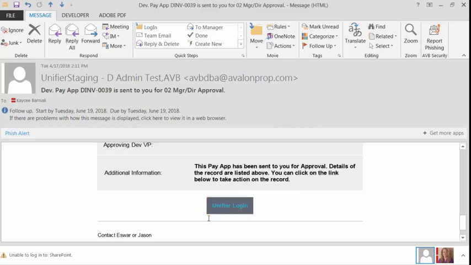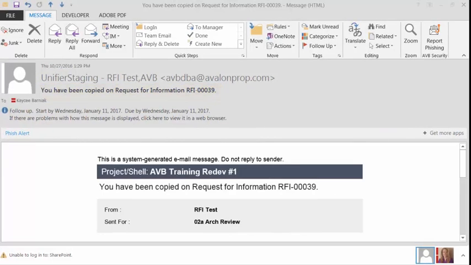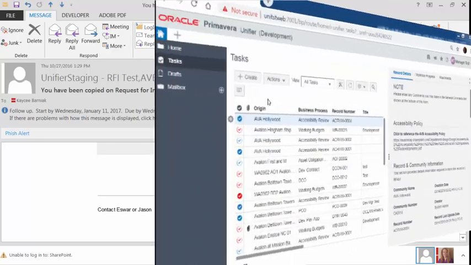There are also emails that just tell you that you've been copied on a record. Here's an example. Note that the email still comes from Unifier, but now it's just letting me know that I've been copied on this notification. And again, I could scroll down to the link, log in, and review it. However, I have not been sent a task whenever I'm simply copied.